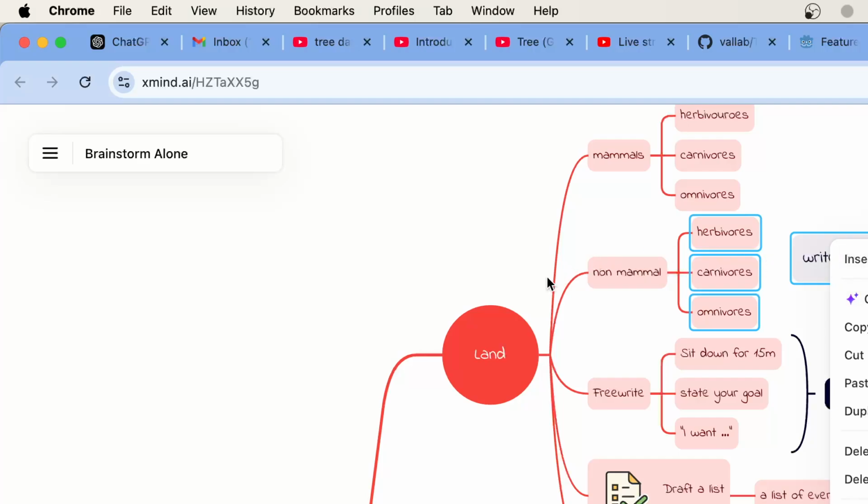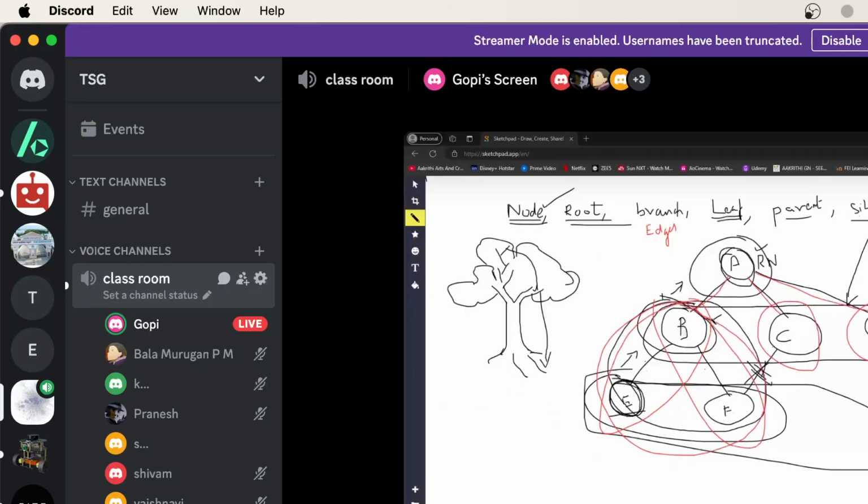Vallabh, for your scenario, the game is there, right? In that, which tree are we using? Is it a binary tree or is it a...? No, it's not a binary tree.